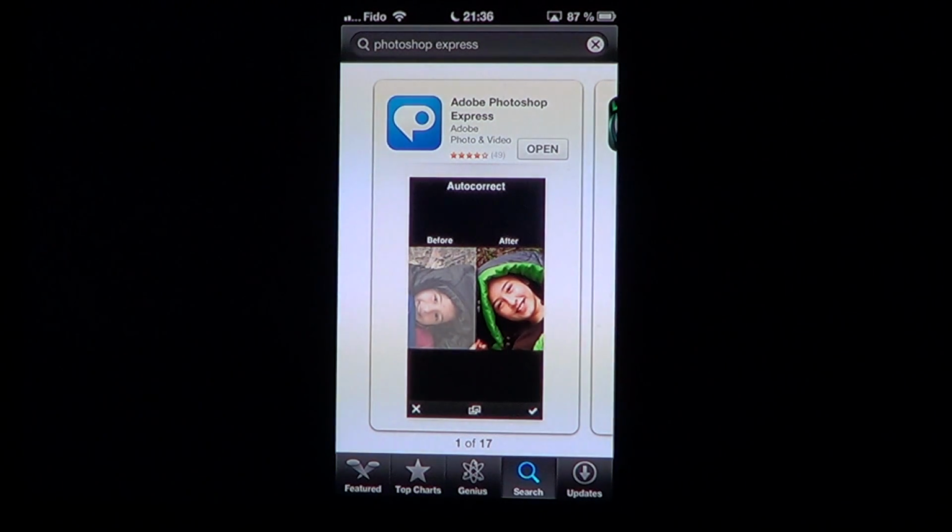This is a review of an app that could be very, very useful and easy to use if you like to take pictures with your iPhone and want to improve the quality of your pictures. It's called Photoshop Express. The Adobe Photoshop Express is free of charge on the App Store. Here you see the icon, which is a blue icon with a little white logo. It looks like a P, probably for Photoshop.